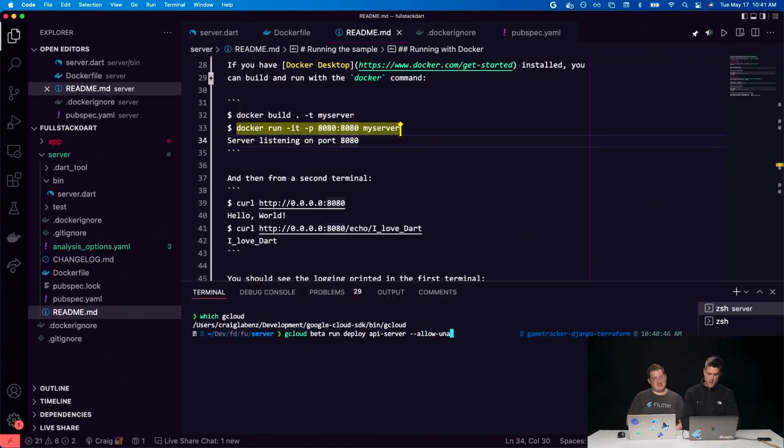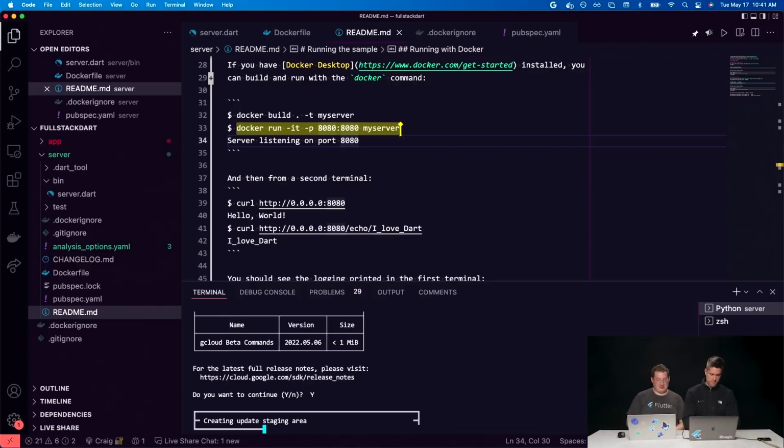This allows the network connections not to be from just inside your GCP virtual network. It can be coming from external. It's a nice little quick shortcut. And then we specified source dot, which means the current directory. So assuming we're in the server directory, this is going to work.